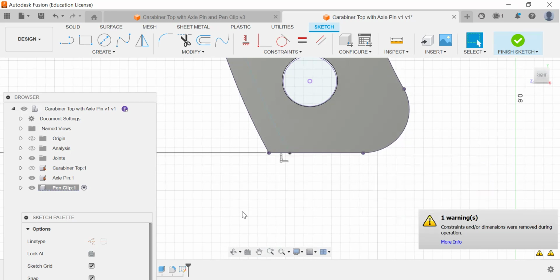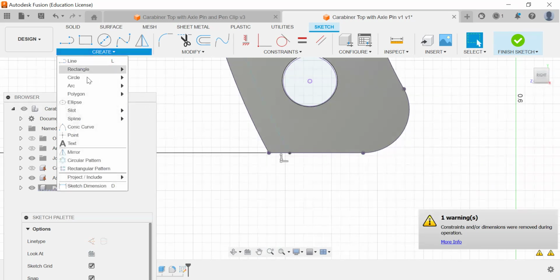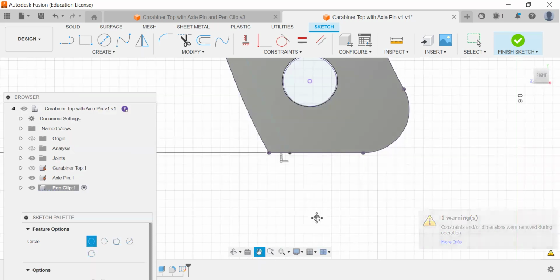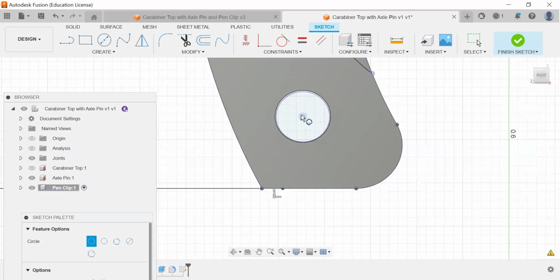And another thing I'm going to do is I'm going to go to circle, two point circle. And I'm going to go from the center. I'm going to snap at the edge. I'm going to go to the other edge. And I'm just going to fit it in there right there. We could even dimension that if we want. It's already 0.058, so we're just going to leave that.